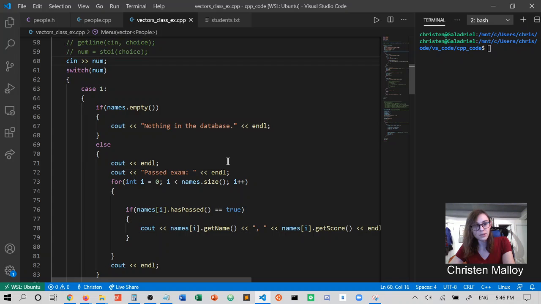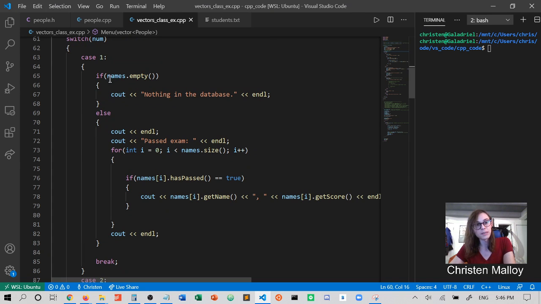So let's look at option 1. The first thing I'm going to do is check to see if the vector is empty. This is a great way to check. You can just say, okay, is there something that I can print? Yes, there is. Otherwise, there's nothing in the database.